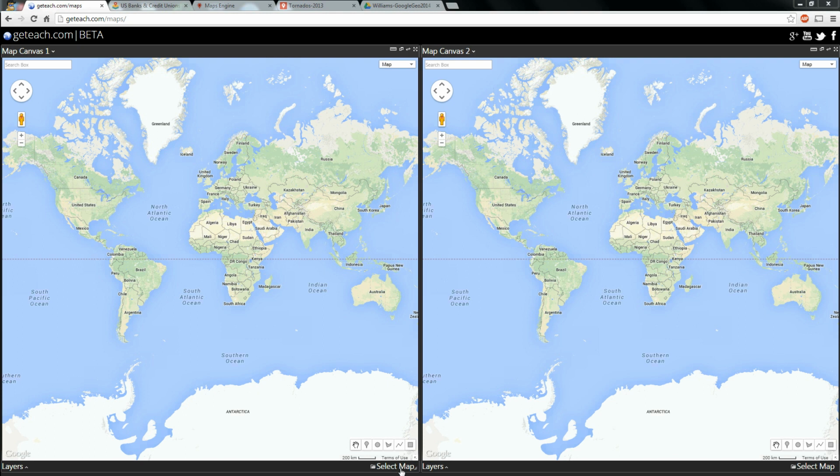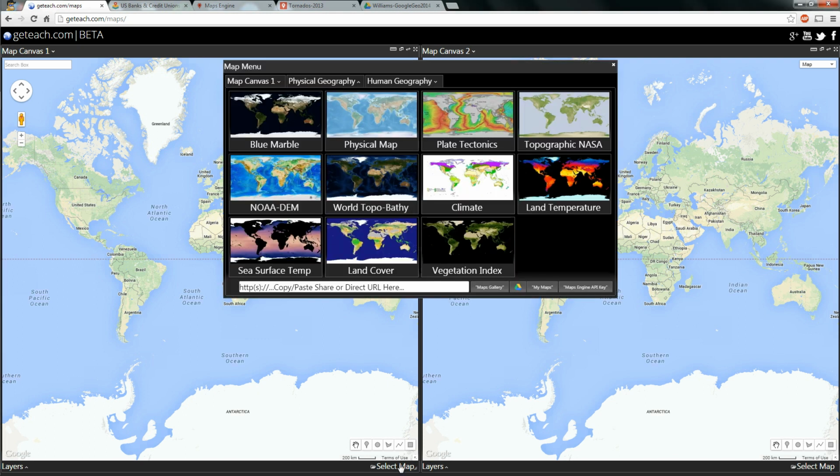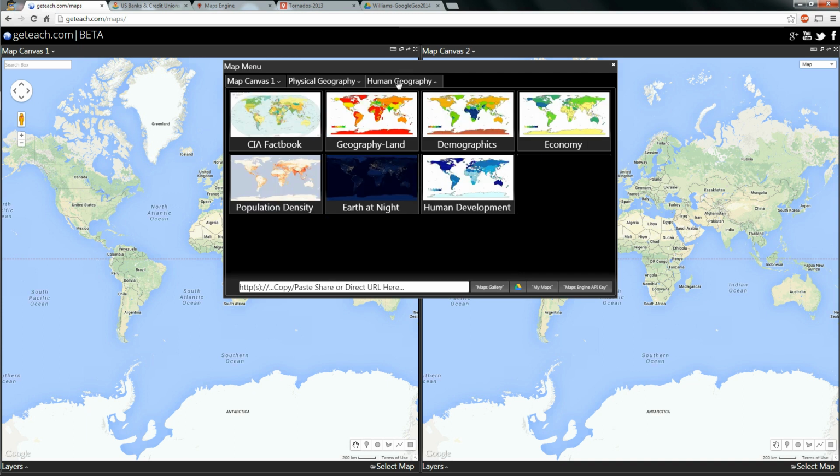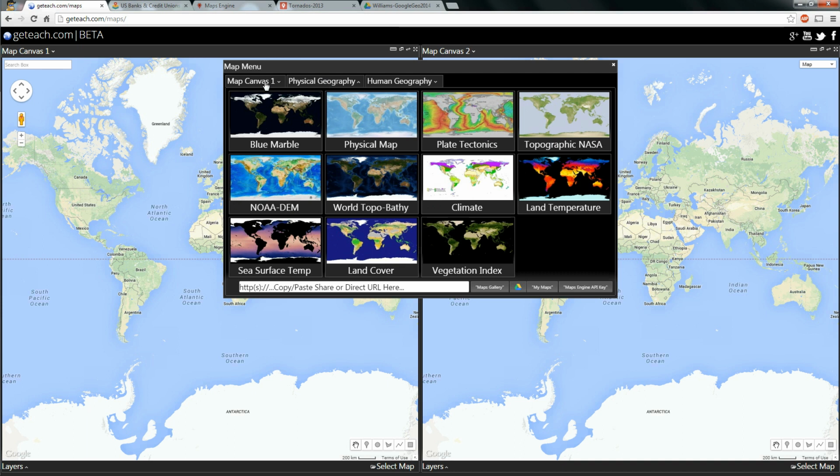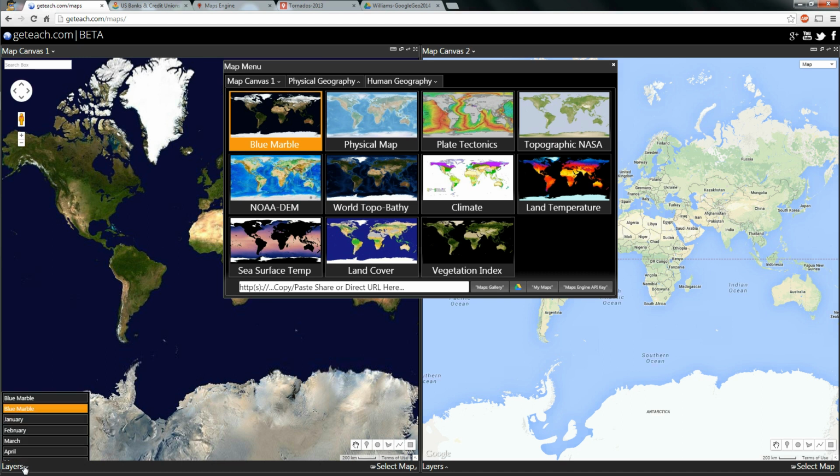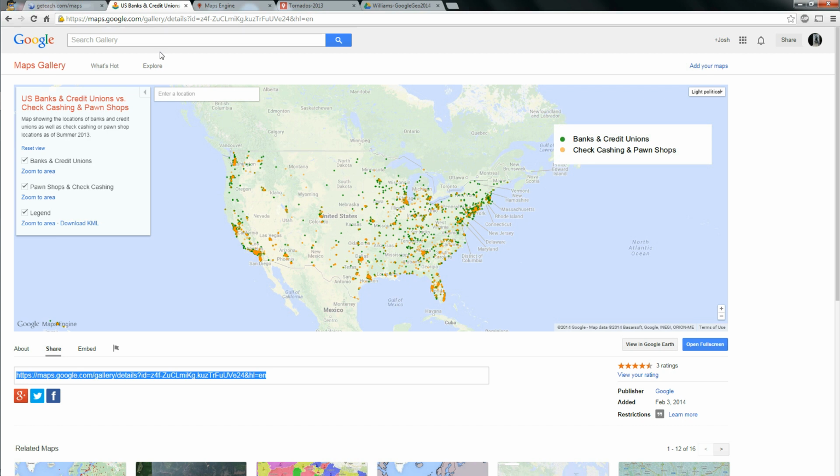First of all, to select a map in the first place, go down at the bottom, click that select map, and you can choose either to show up on map canvas 1, which is the left one right now, or map canvas 2, which is the right one. There are already preset maps within geteach.com/maps that you can choose from. So here's just Blue Marble. It's on canvas 1. If you come down to layers, you can get January through December, the different maps there. In addition to the preset maps already there, you can use Maps Gallery.